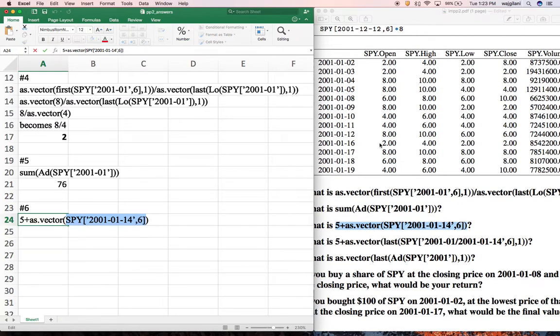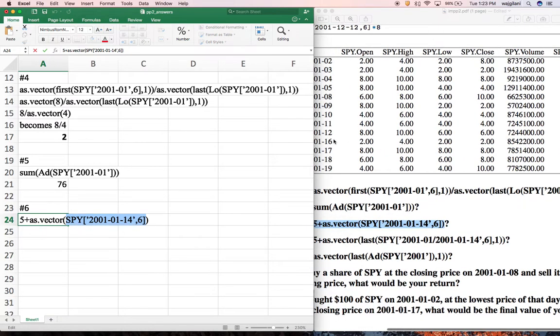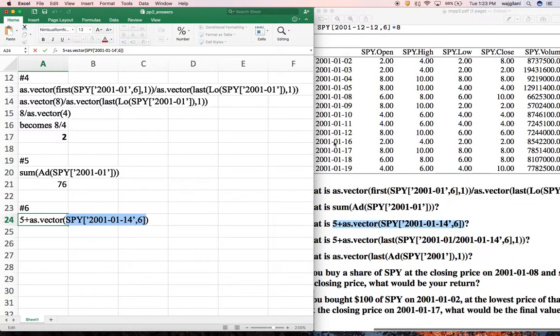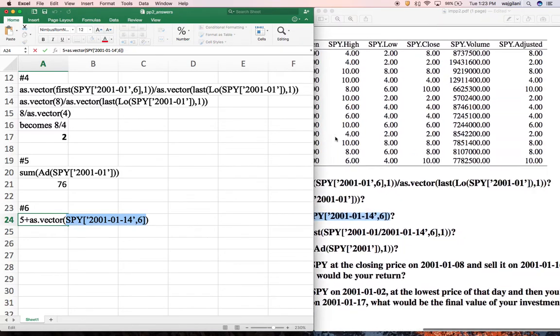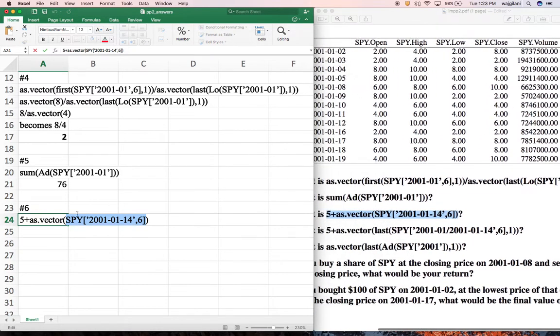All right, I come all the way here. Here's 2014. Oh no, look, there is no 2001-14. What will happen? Right, there is no 2001-14. Therefore, this whole thing will become null. As.vector will give me a null value. 5 plus a null will give me a null. So the answer here could be null or NA.